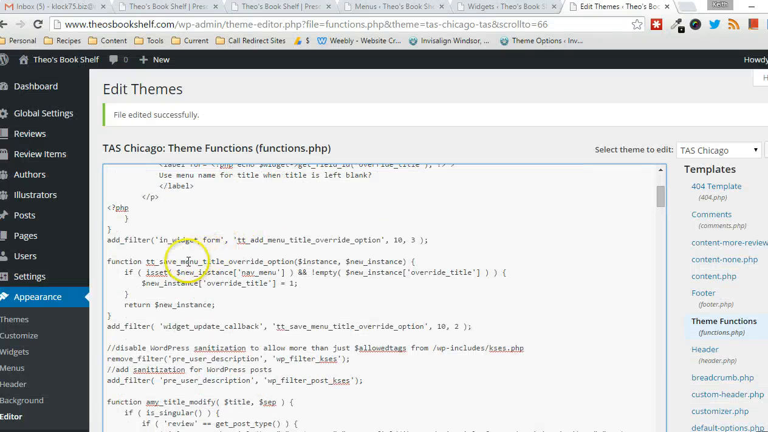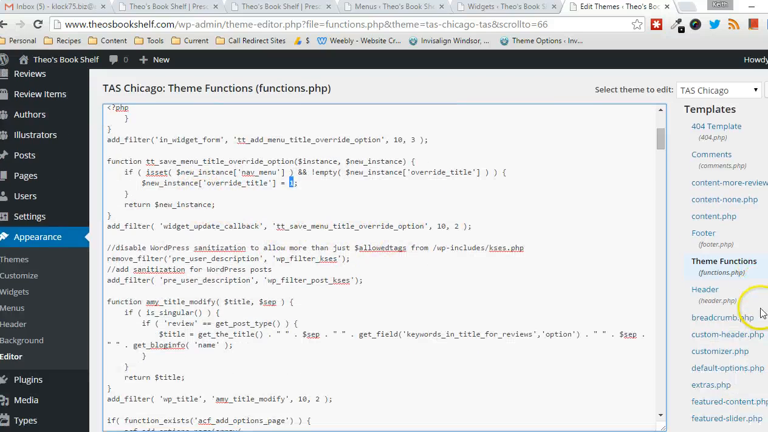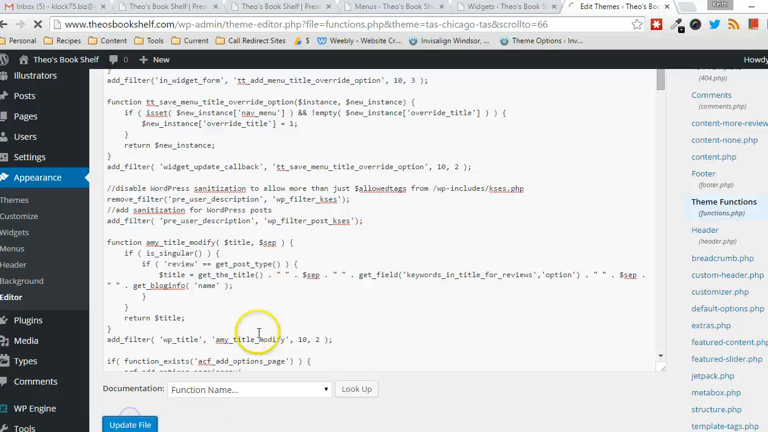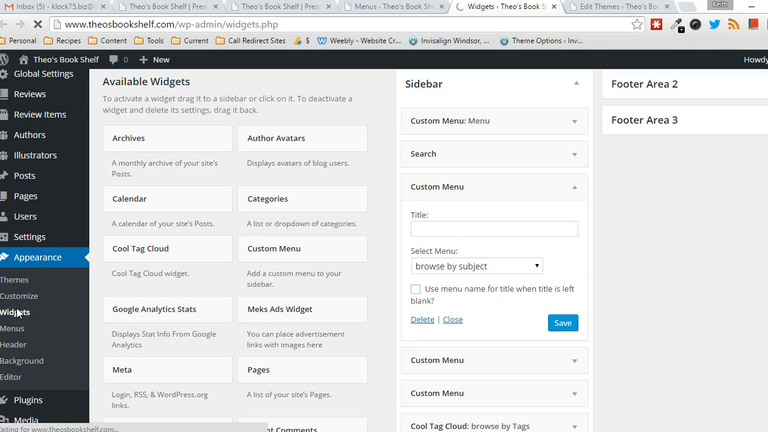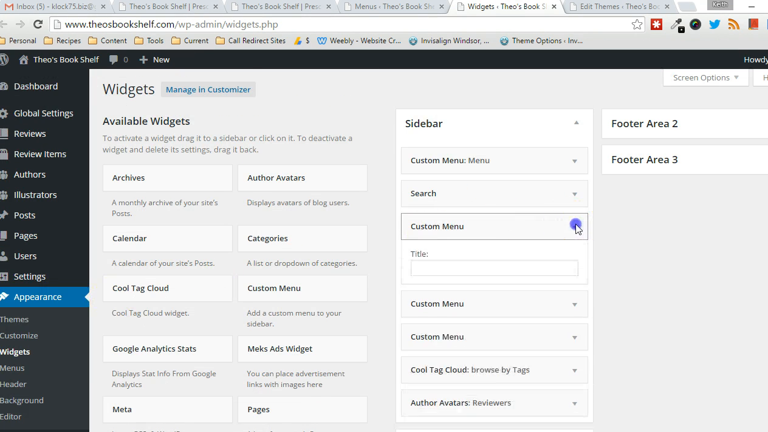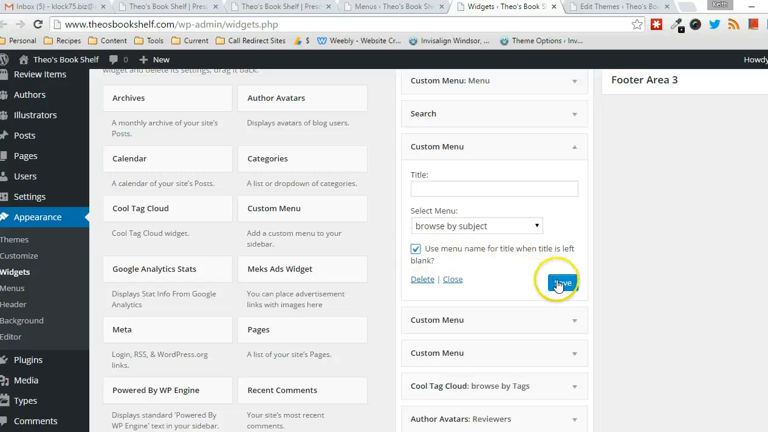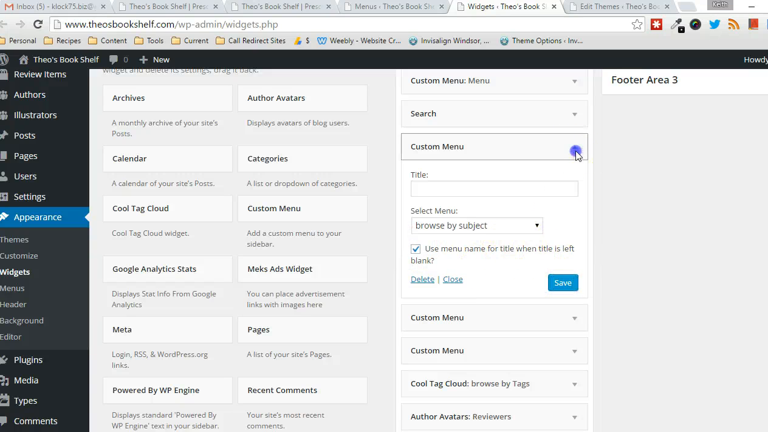Alright, so basically what that's doing is, when the form is saved, when I click the save button, it's going to go through this function and store the value in the database. One just means true. If it's clicked, then store true in the database. Alright, so that's what that does there, and again it uses the widget update callback filter. Okay, update. So now when I refresh the widgets page, you'll see that when I check that and click save, it stays. The value stays in there.